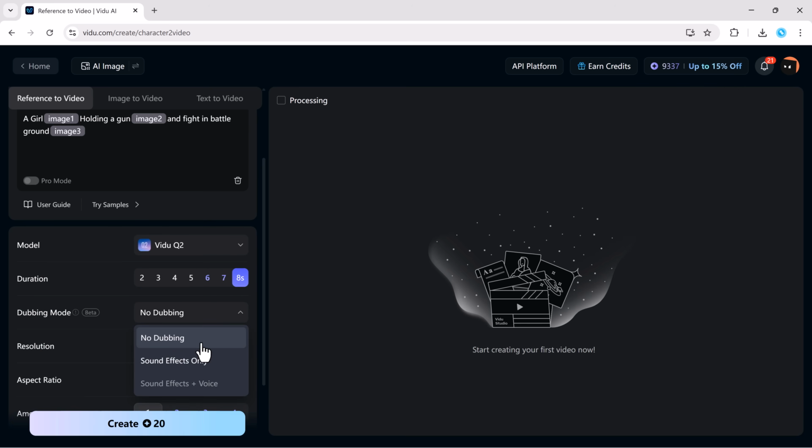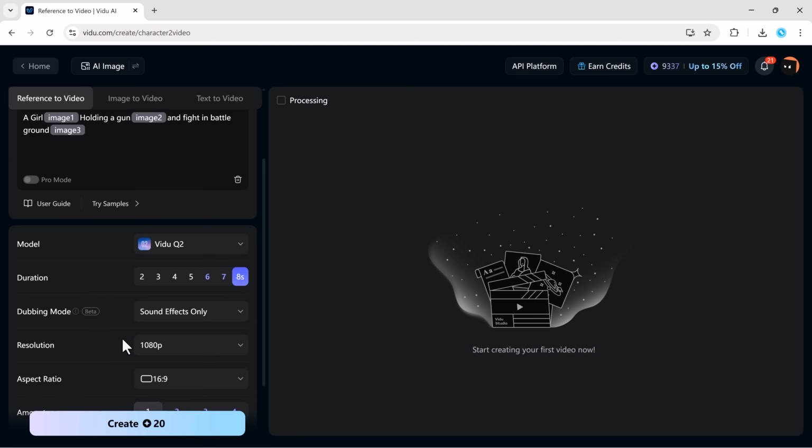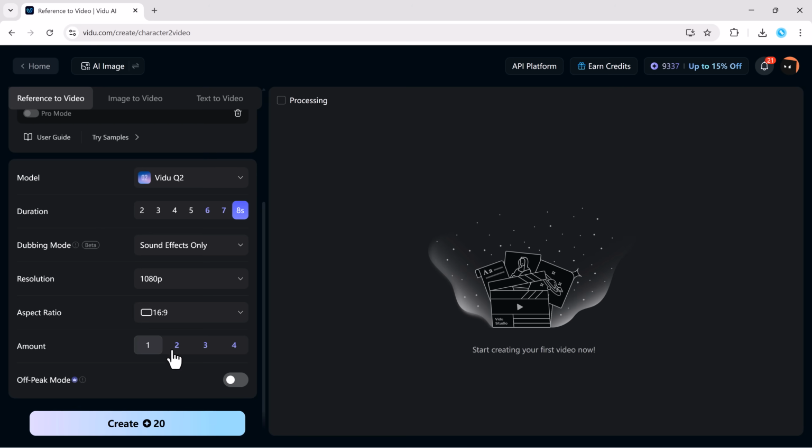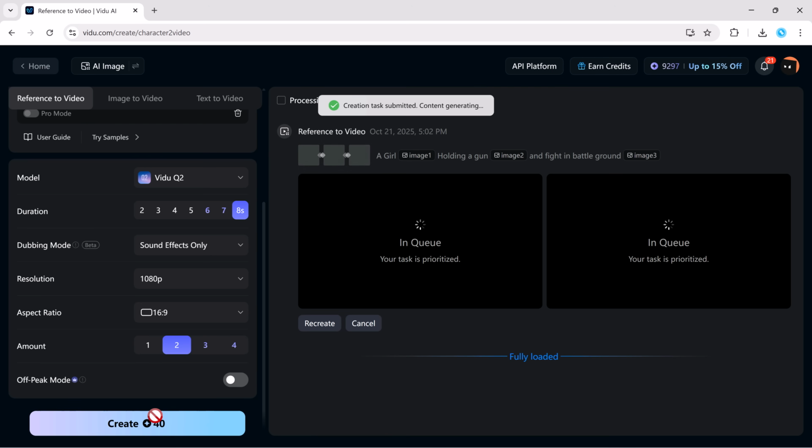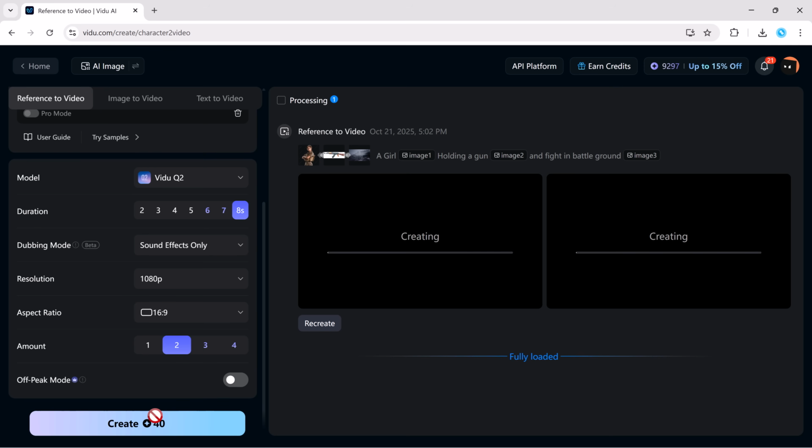Next, choose the dubbing mode. You can add voices or sound effects to your video. Then select the resolution, aspect ratio, and the number of videos you want to generate. Finally, click on the Create button. Wait patiently while it processes. The best part is that Video Q2 generates your video in just 20 seconds, which is super fast.